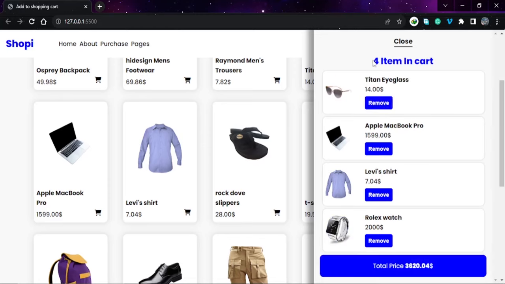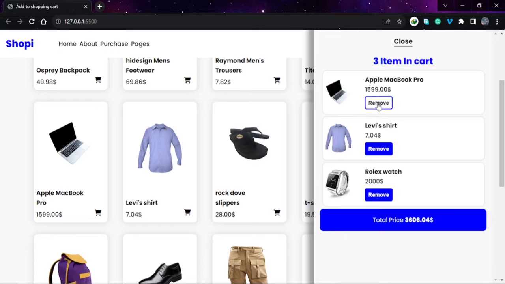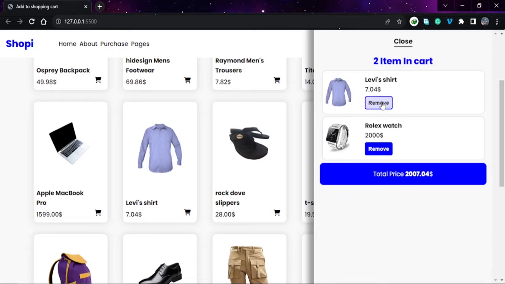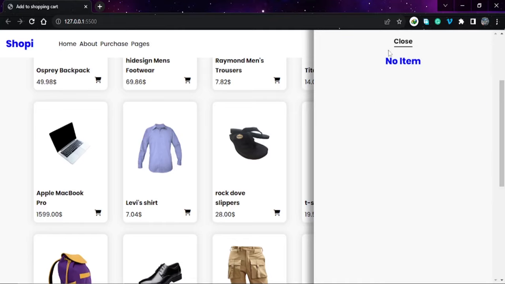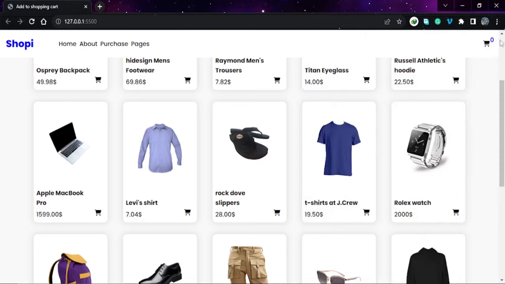Now we have 4 items in cart. Again, hit it, click, we have 2 items, click, 1 item, and the total price is automatically reduced. Click on the remove button, now there is no item in our shopping cart list. And also the number over here is 0. It indicates that there is no item in our shopping cart list.